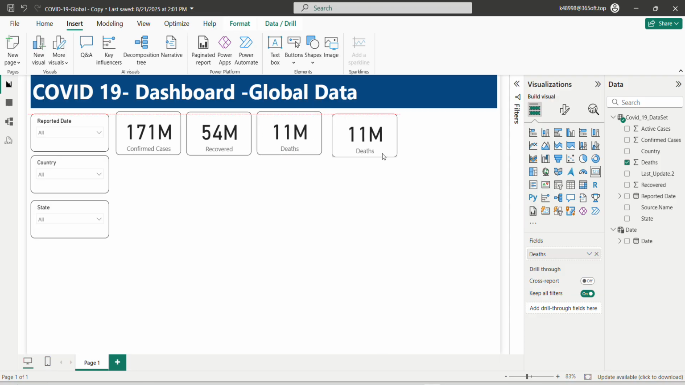And the last thing that we are going to make is active cases. So drag the active cases here. So now our cards are ready. So we are going to make some settings in these cards.